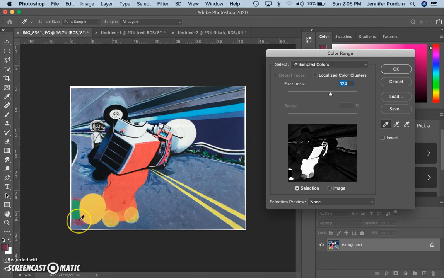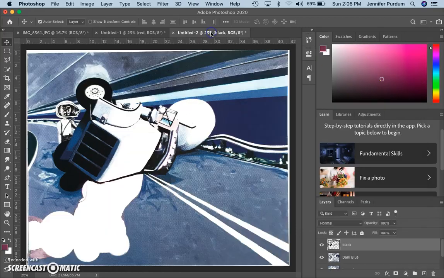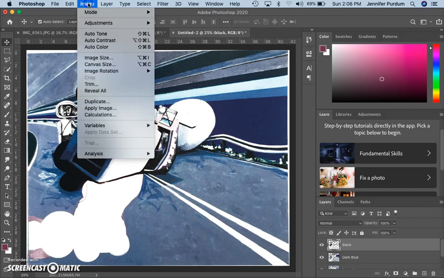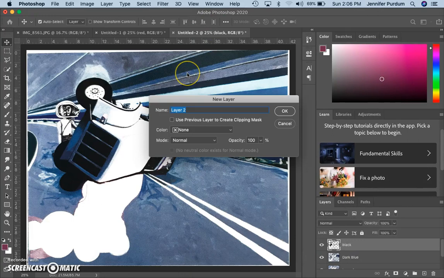So I went ahead and held shift down while I was making that selection, and it allows you to add colors to your color select. So if you hold shift and click the dropper, it's going to add that color to what you're selecting. Say OK. I'm going to copy that, go over to our new document. We're going to go layer new, and we're going to call this one red.